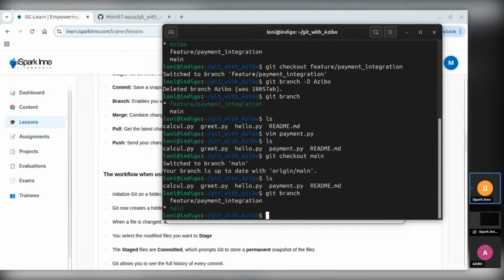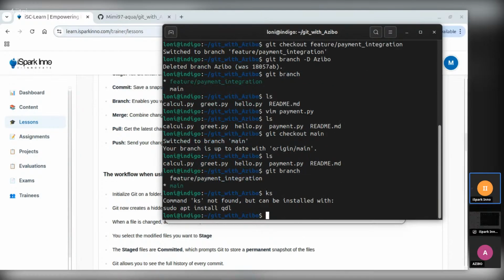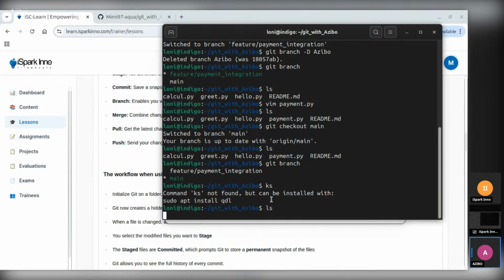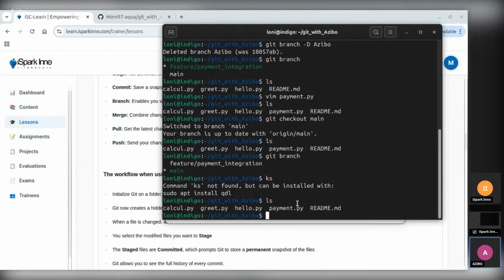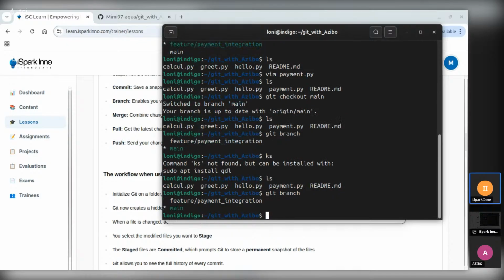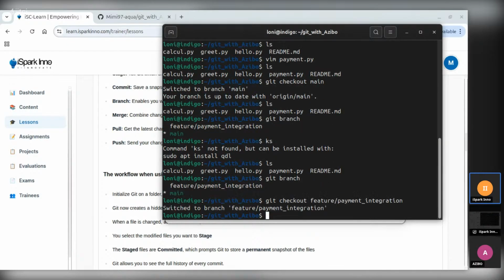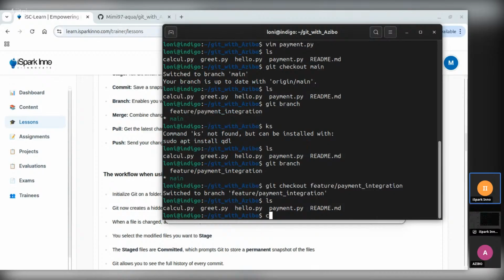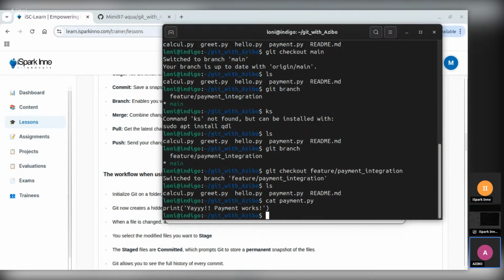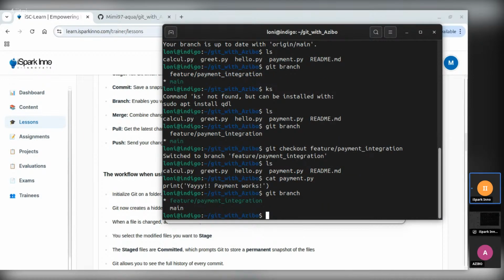What just happened? Let me see. Git checkout made me switch to main. I'm just concerned about why. That's it, the payment file. And I didn't even commit these changes. Is this normal?